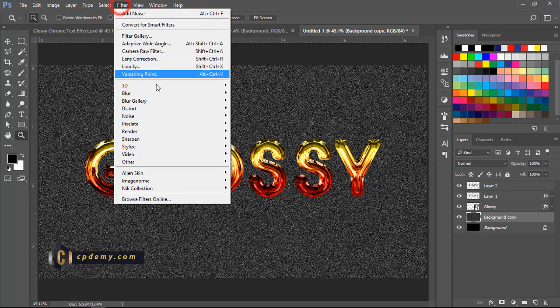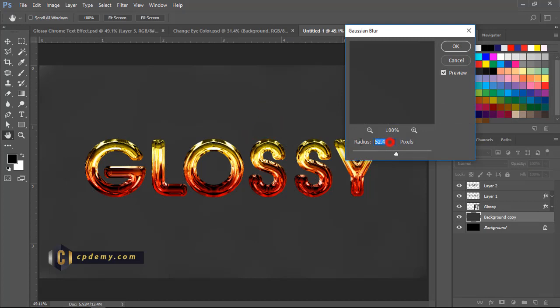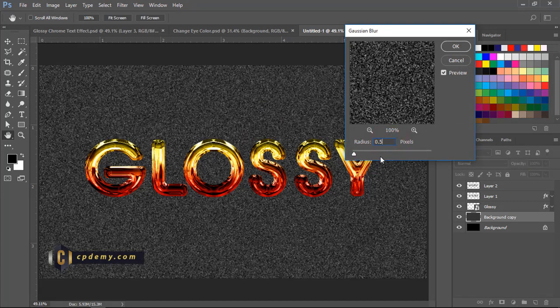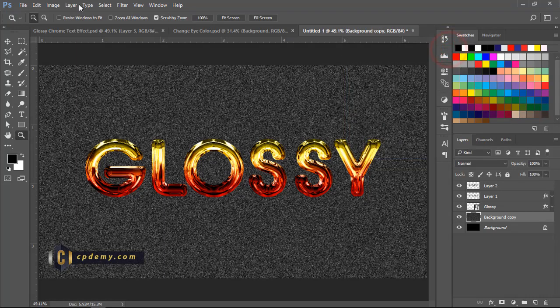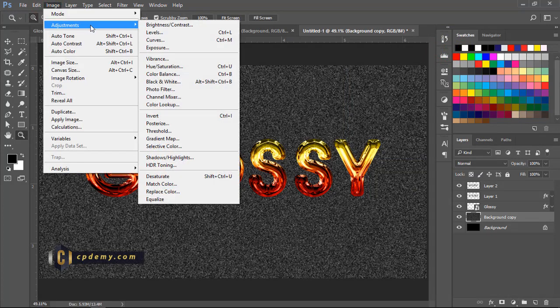So you click on filter, blur, and then Gaussian blur. So I will use a blur of 0.5 or something lower or higher depending on your document size. I want to click on OK. Now I'll add levels. So you can add levels in different ways. You can add it non-destructively, but I'm just going to do it in a destructive manner. So I'm going to click on image, adjustments and levels.